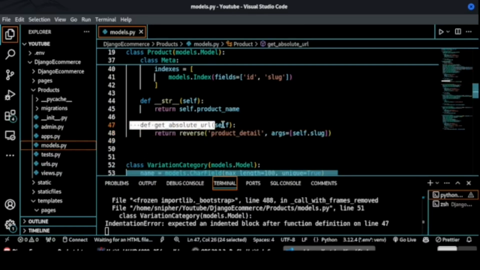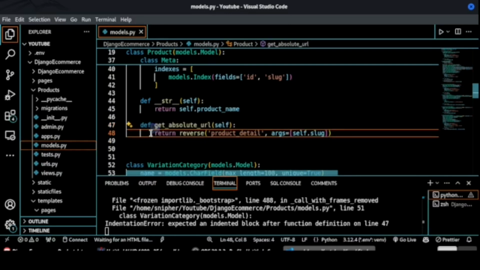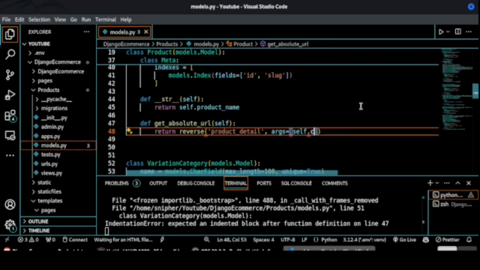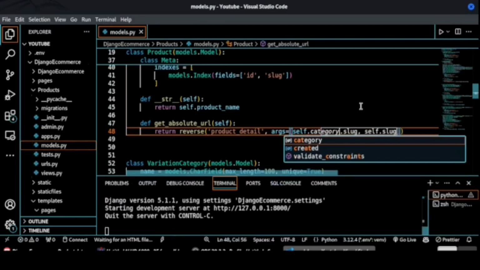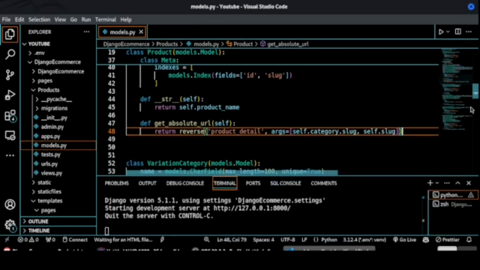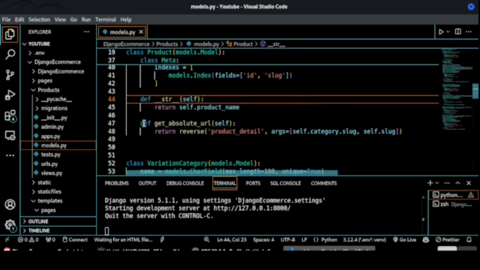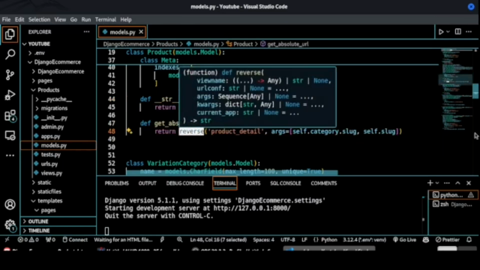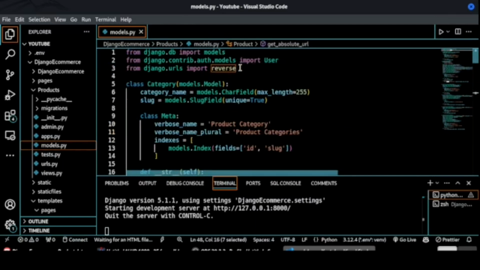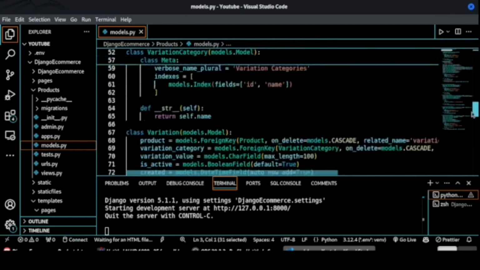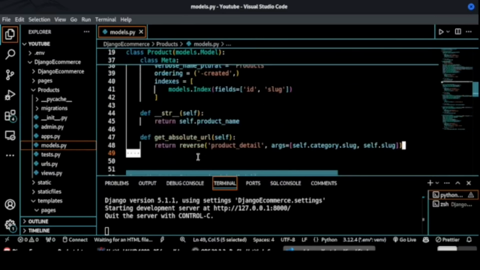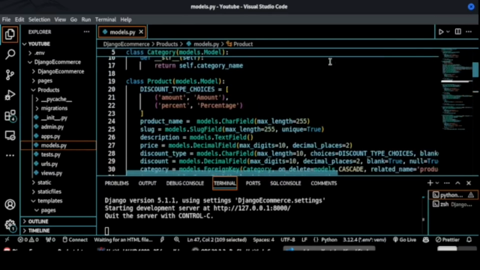Okay. So def get_absolute_url, we need to have return reverse product_detail. Let us pass in the arguments. We will have self.category.slug, and then the product slug. Okay, so we are creating a get_absolute_url. We are using the reverse function, which we had imported from django.urls import reverse. So add this function inside your product.